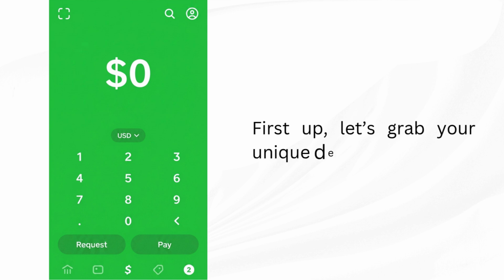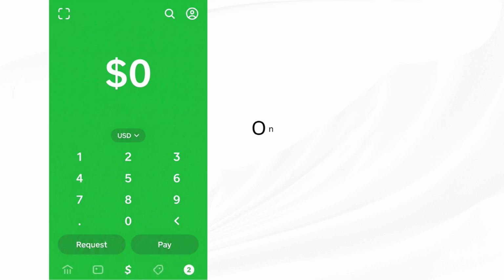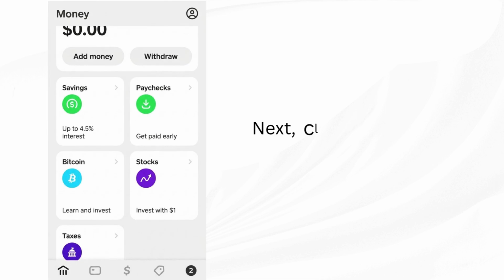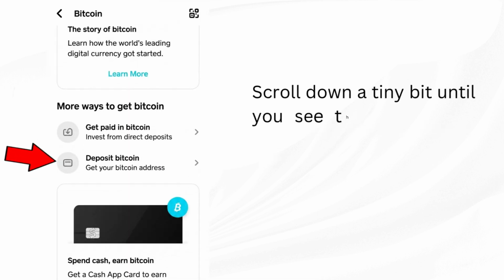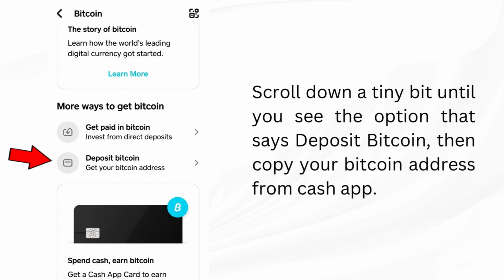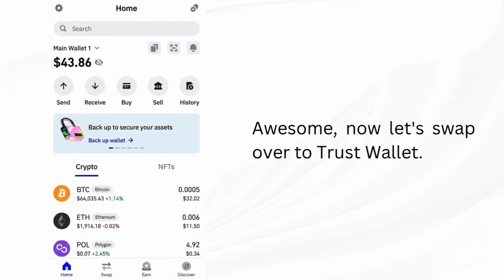First up, let's grab your unique deposit link. Open your Cash App and look at the navigation bar at the very bottom. On the far left, tap that little bank or money icon. Next, click on the Bitcoin tab. Scroll down a tiny bit until you see the option that says Deposit Bitcoin, then copy your Bitcoin address from Cash App. Awesome. Now let's swap over to Trust Wallet.